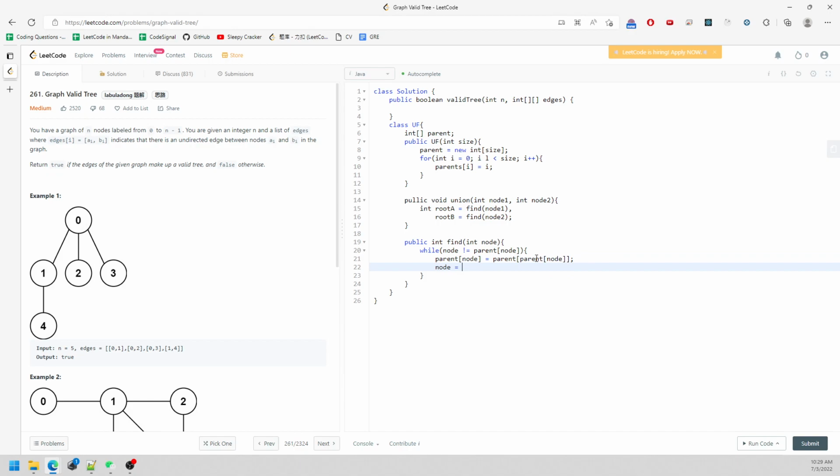And I will update the node to parent. So you will just keep going to the next level. So I will return the node, which is the parent, the ancestor. So now back to the union.